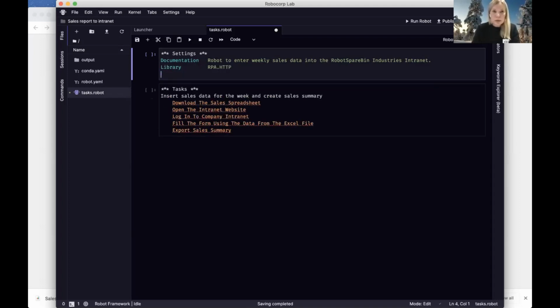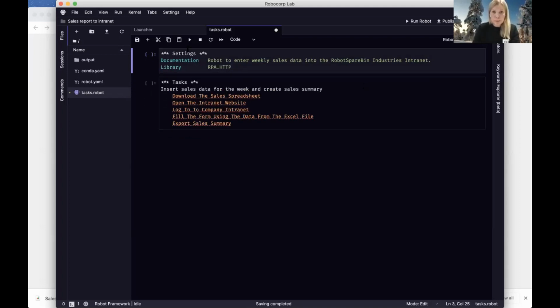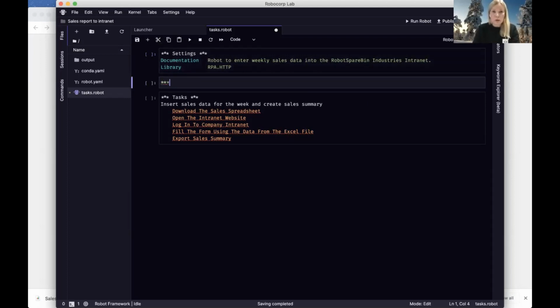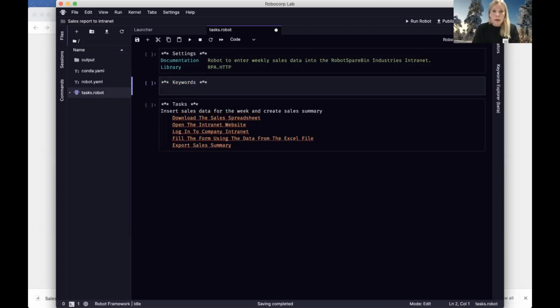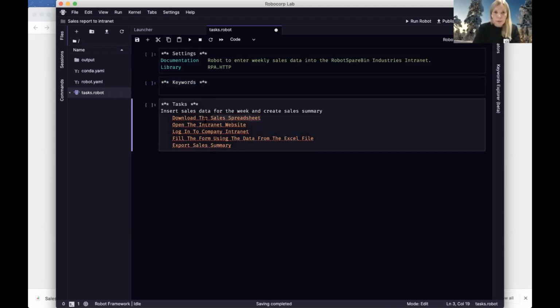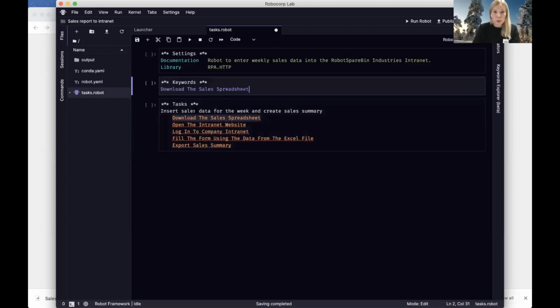So it was RPA.http. And after this, I need to create a section or a cell for the keywords. And the keyword, I will name it download the sales spreadsheet, so the robot will know which step to perform first.